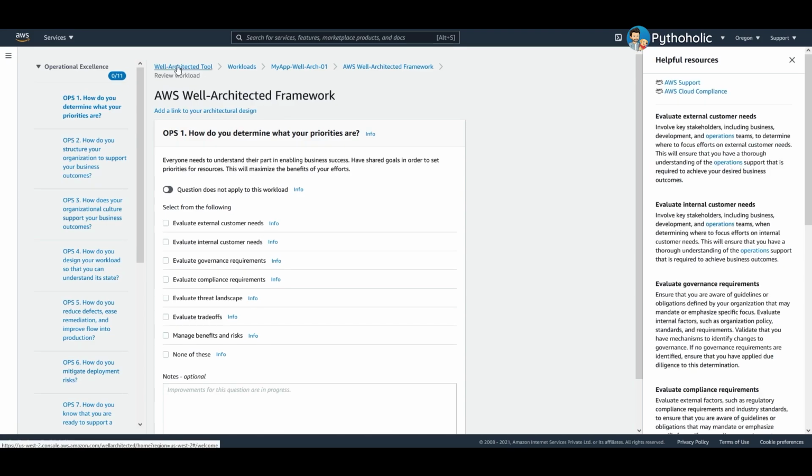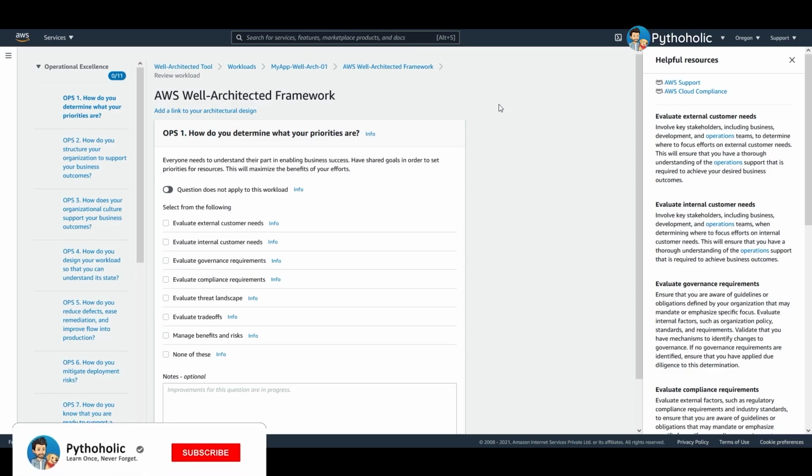So make sure that your path is Well-Architected Tool, Workloads. This is the workload that you want to work on, and this is the lens that you want to work on. Here you will see around 52 questions related to the 5 pillars that we have discussed before. It might be overwhelming just by seeing this, but if you want to know more about the questions, we have already discussed them in the videos as well. So please make sure that you check them out.